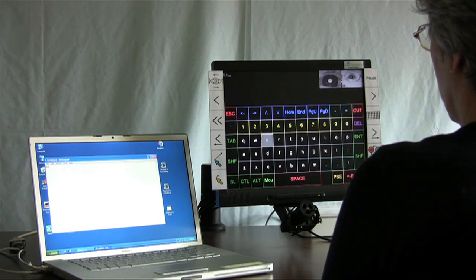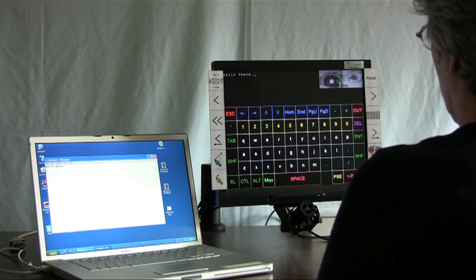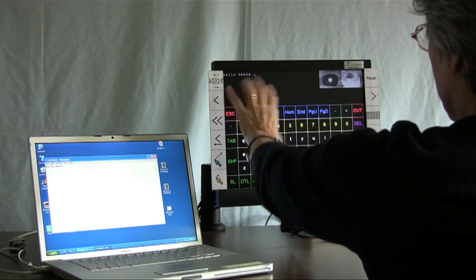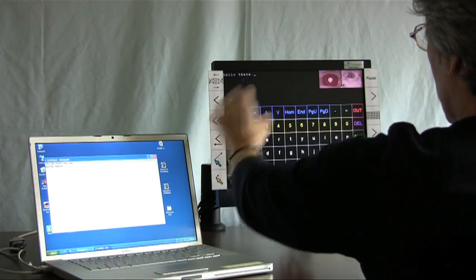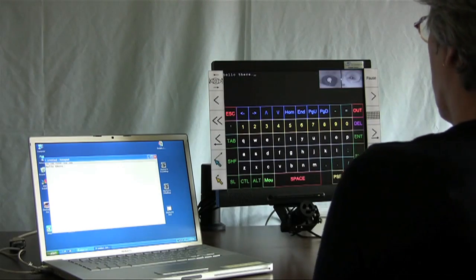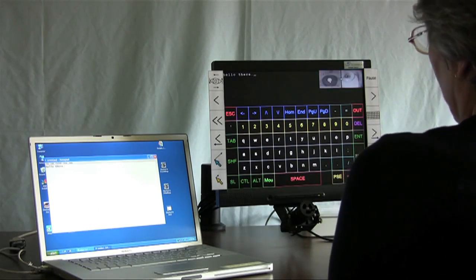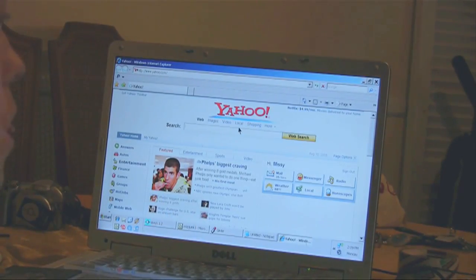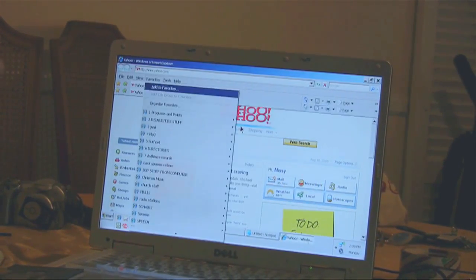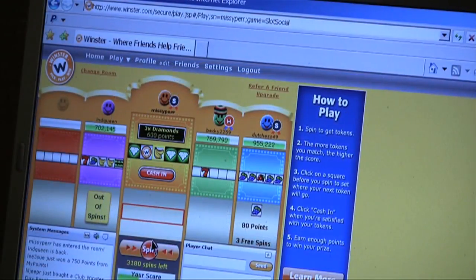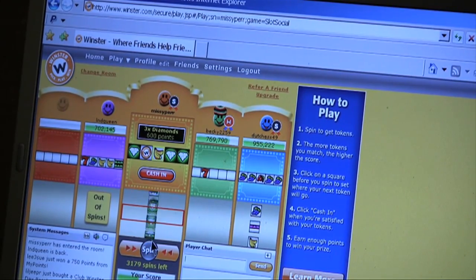Return to the keyboard screen by activating the type key and type as you would in the keyboard program. The text will appear at the top of the keyboard screen and simultaneously appear in the Notepad application on your computer. You don't have to constantly look at the computer screen to see what you've typed because it appears on the EyeGaze screen also. This program can be used to easily access the internet. In this example, the user is playing an online slot machine game.